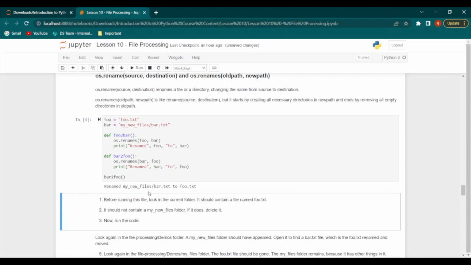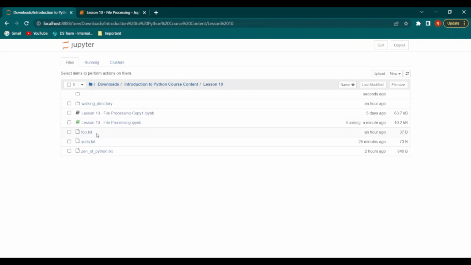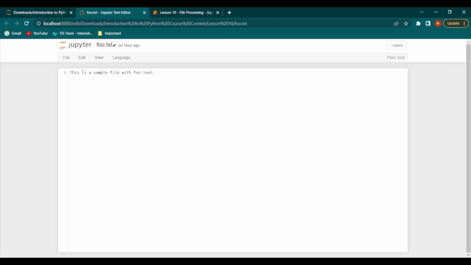So now it says renamed my_new_files/bar.txt to foo.txt. So as you can see, we have foo.txt, and the my_new_files folder no longer exists because there is nothing within it. And when we open foo.txt, we have the same content that was there as before. This is a sample file with foo text.